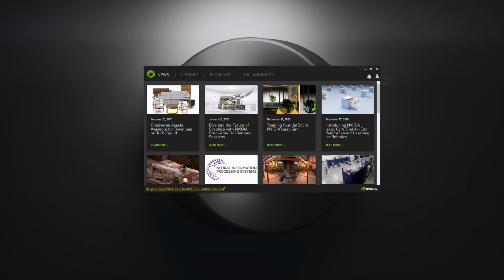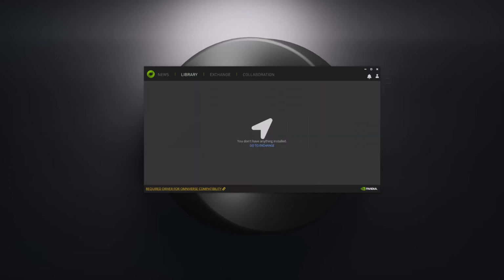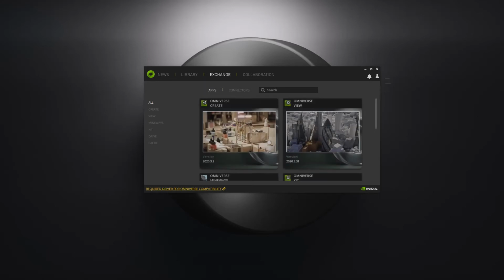This section shows you all of our latest blogs. You can go ahead and take a look at those if you'd like. Then we have the library. This is where we see all of the installed applications. In the Exchange, you'll find all the applications and connectors that are available for installation. There's the applications and the connectors.